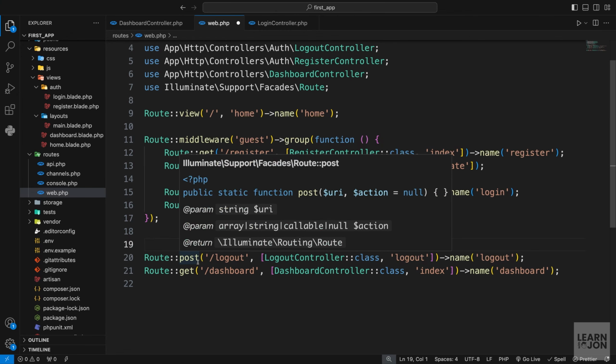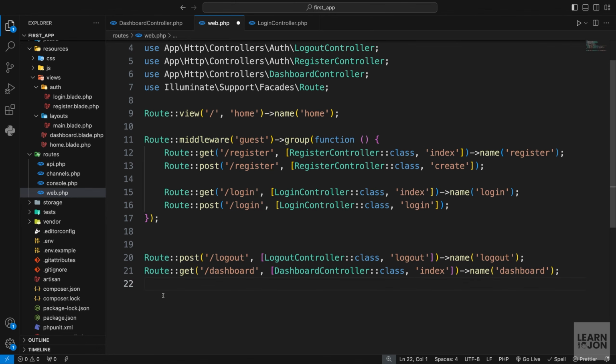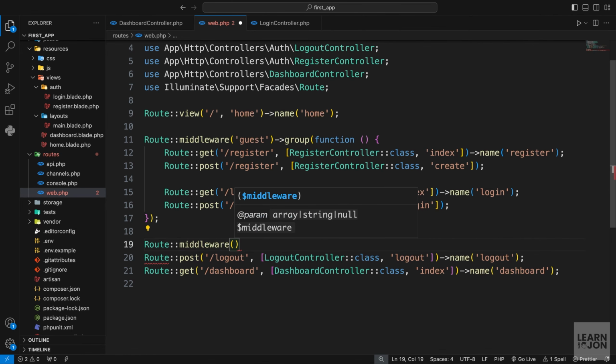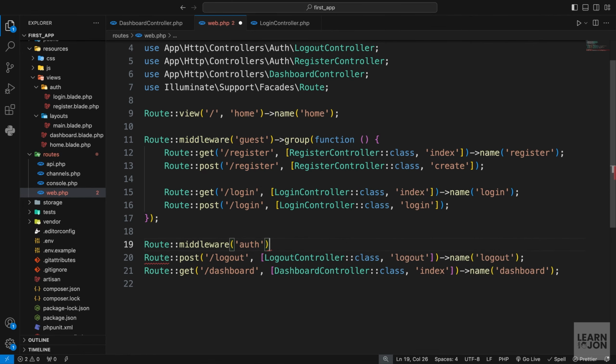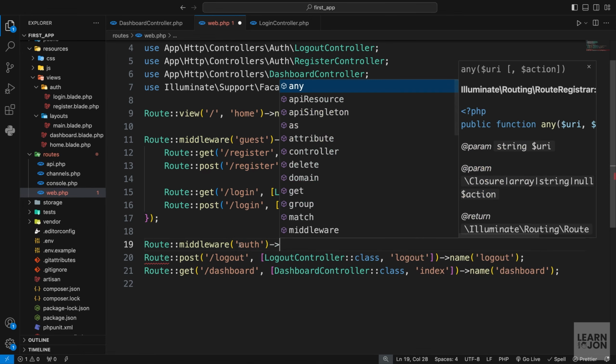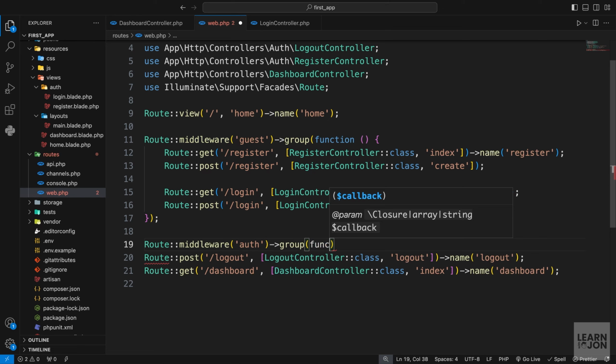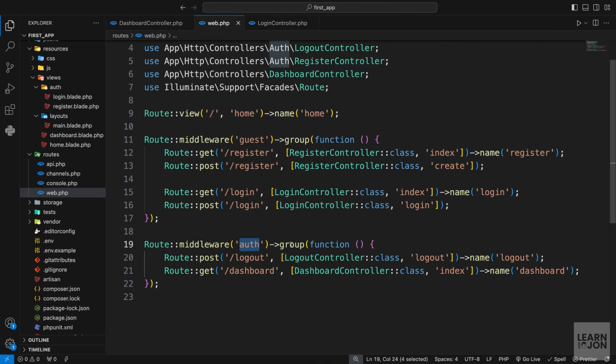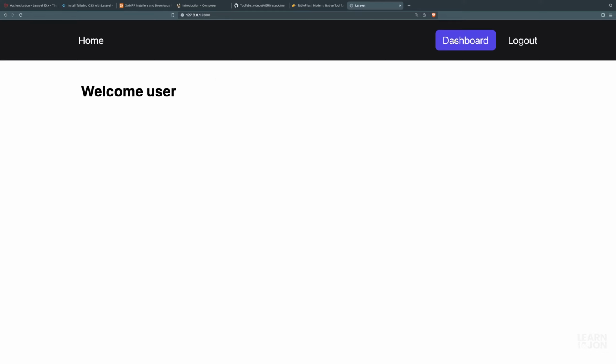And we want to do the same thing for these routes, but this time only the authenticated users should be able to visit them. So we want to, again, use the route class and middleware. This time we want to use the auth middleware. That means authenticated users can visit these routes. Then we want to group them, pass the function here, and we just want to wrap those routes with this middleware. Right now I am authenticated, so I can go to dashboard and it works fine.